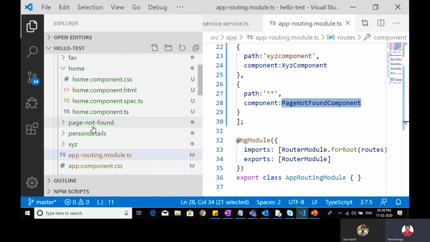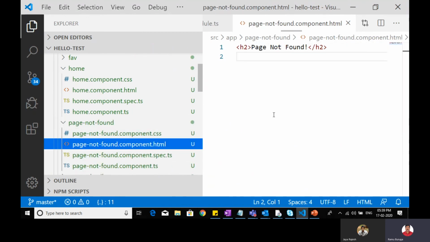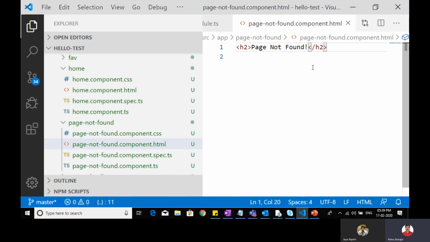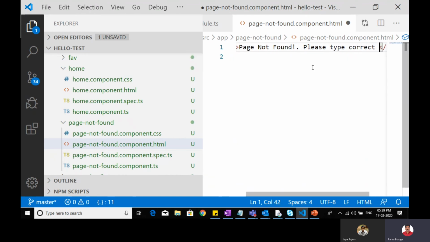Okay, so here I have created one component called page not found, right? This is also a component. Whatever CSS you have given, you can use it here. Please type correct URL or contact. Okay, just typed it.